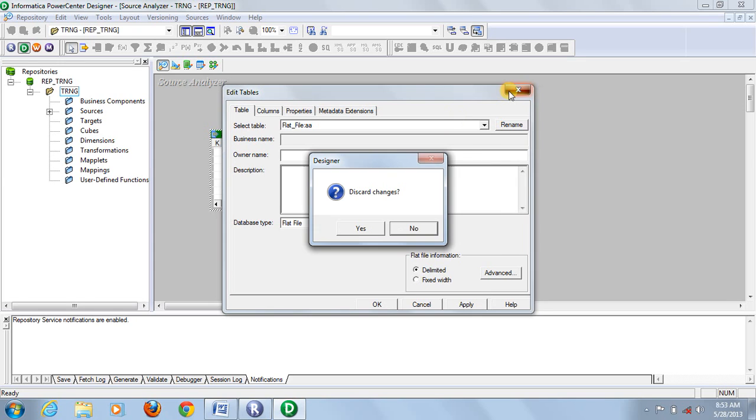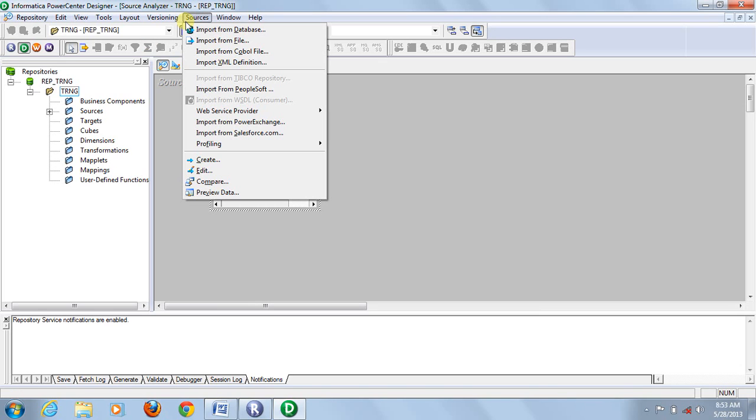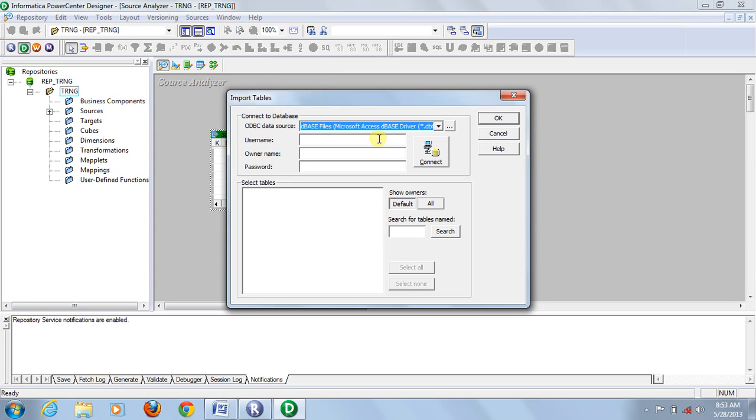Or otherwise we can directly import a source from an existing flat file or database. So if you want to create a source from a database, then import from database, and here one DSN has to be created. Then using that database connection we will import that source.